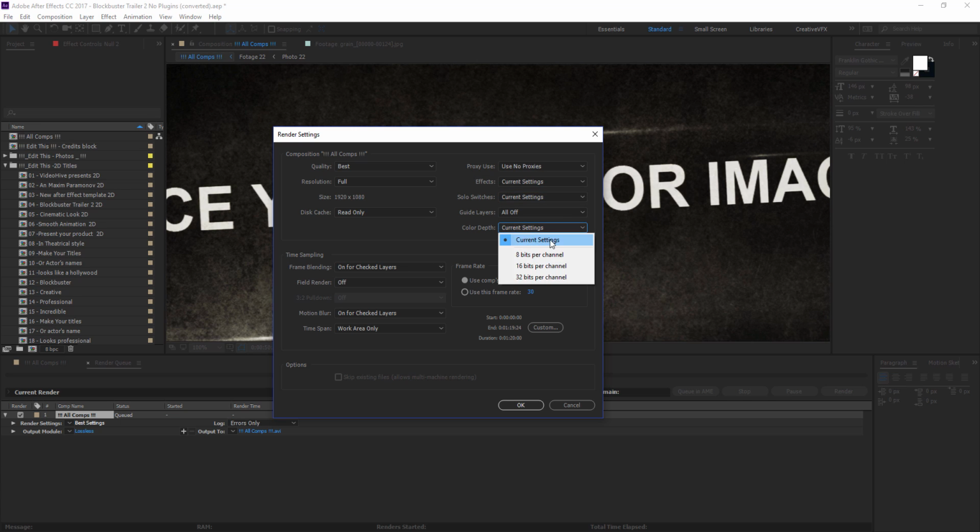Color depth 8, 16, 32, these are pretty standard. And then time sampling, on for checked layers. I don't have any time sampling on mine, but if I had, it would be on for the checked layers. The same thing with the field render, I put it off. I record most of my clips with either my cell phone or my Sony camera, a Full HD digital camera, so I don't worry too much about the upper fields or lower fields. Motion blur on for checked layers. I don't have any, but if I had, it would be on.